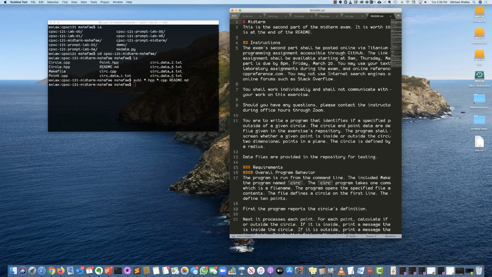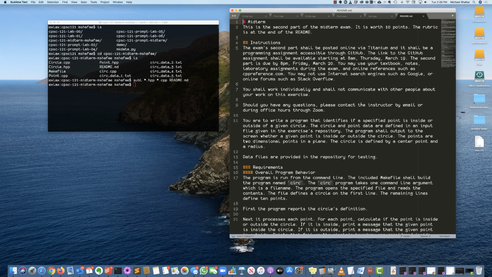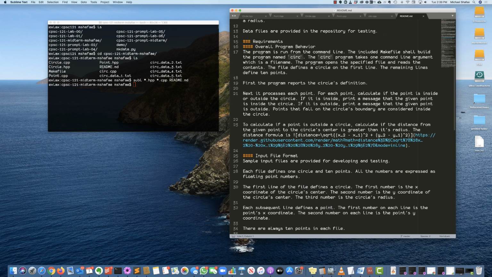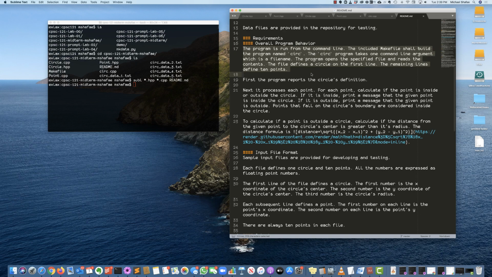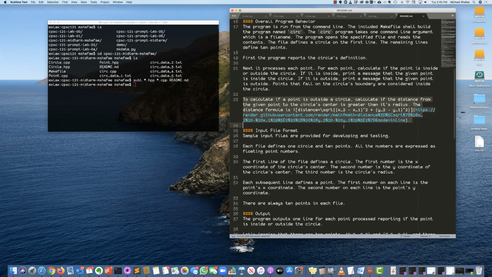Let's start with the README. It's really important that when you have requirements for any program, you read the requirements very carefully. In this assignment, the requirements are that we're going to be making a program called circ, C-I-R-C, that calculates whether a set of points are inside or outside a circle. We're going to be using the distance formula. That doesn't look nice in the README because it renders nicely when you look at it on the web page. If you go to GitHub and look at this repository in the web browser, it will render nicely as a mathematical equation.